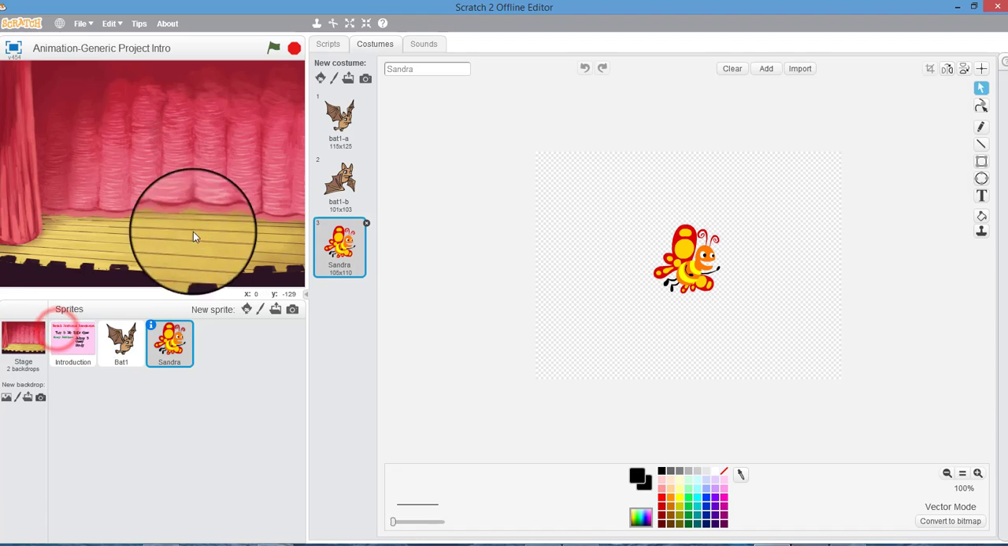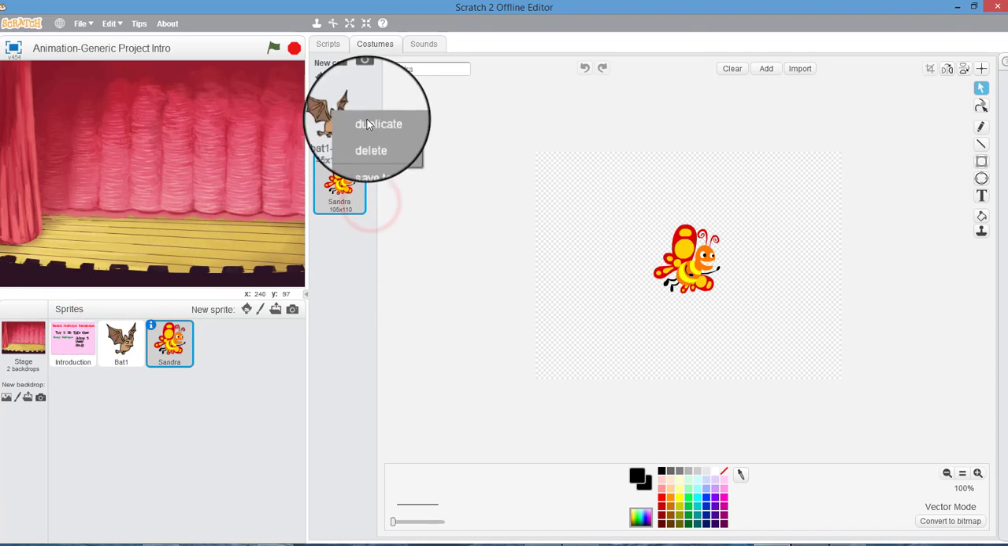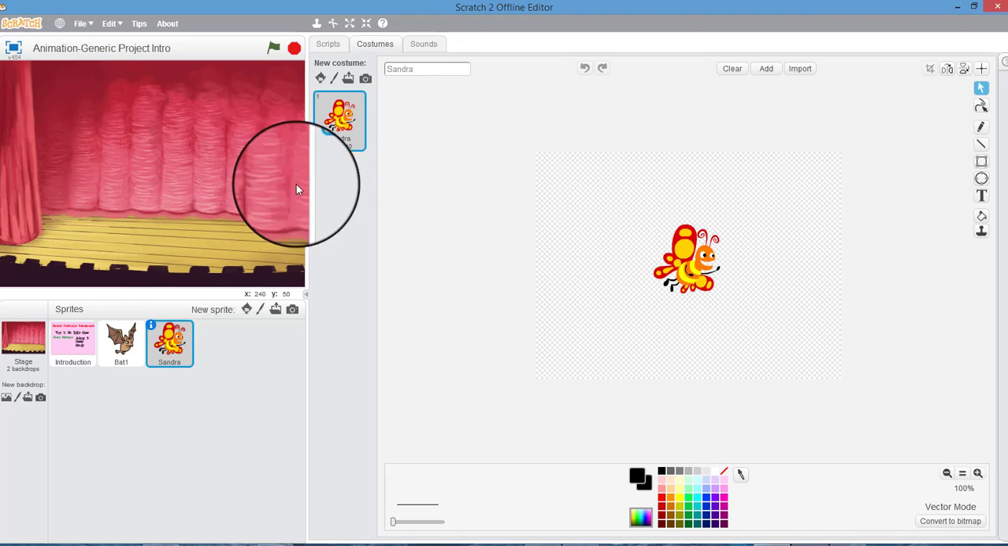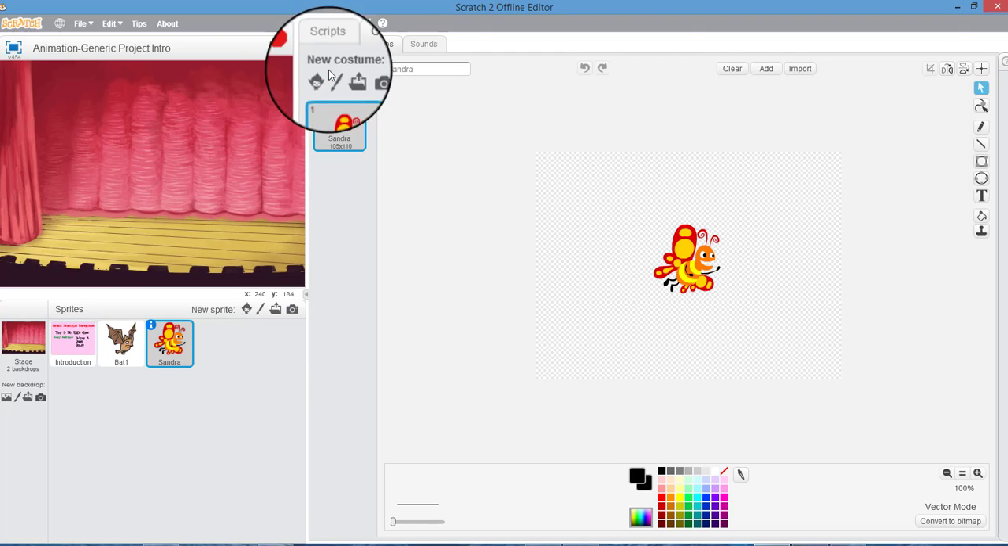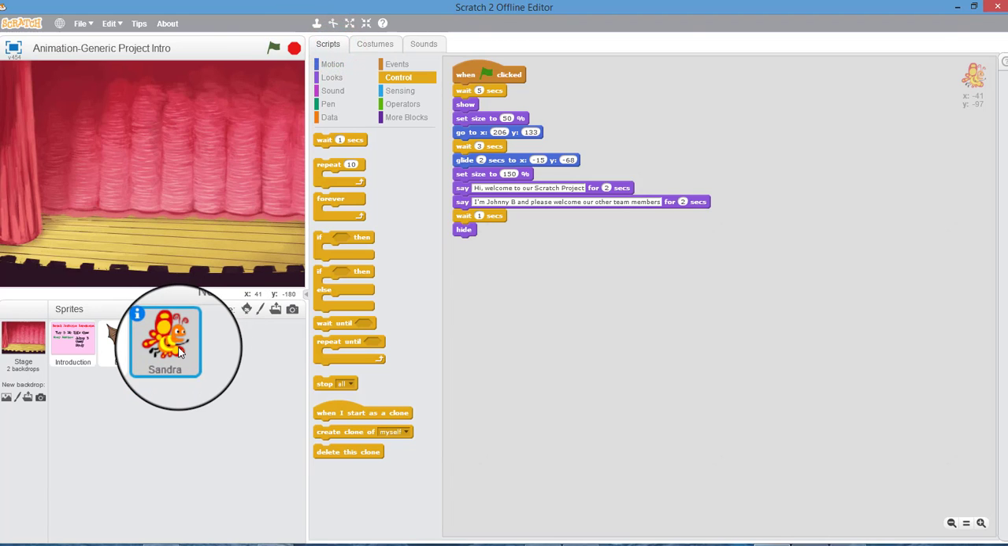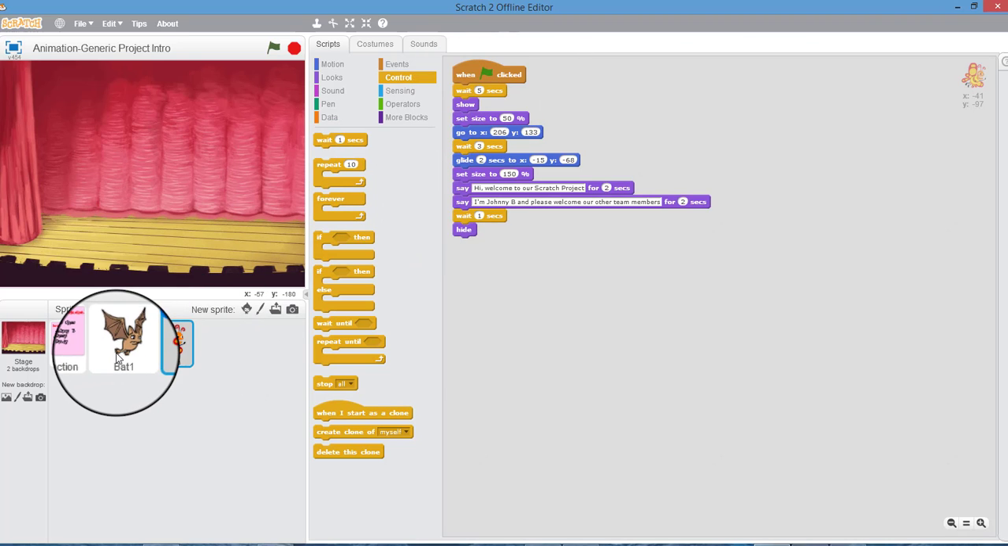Right, okay, so that's the first thing, and we don't need those now. We can delete those other costumes. They were costumes for the sprite. You can have multiple sprites, and multiple costumes for the same sprite. So now let's go back to here. This is the code that was associated with the bat.